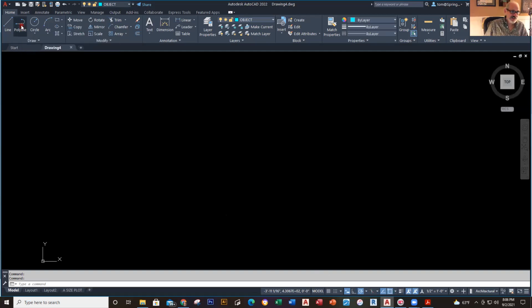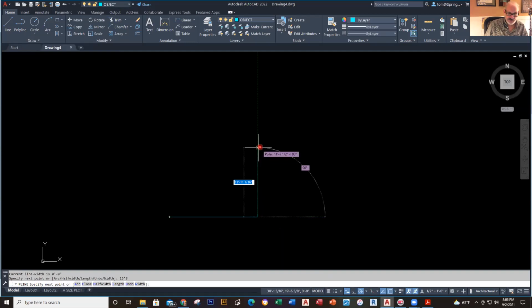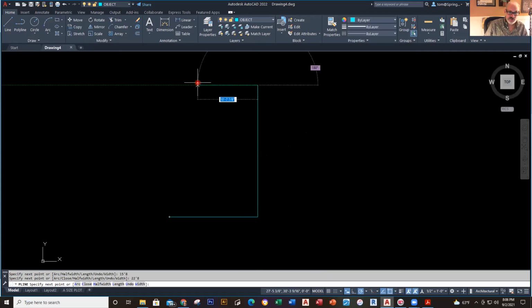So I'm going to go to Polyline. I'm going to start it down here, so I'll click on here. This first one's going to be 15 foot 8, like that. And then I'm going to go up this way, and it's going to be 22 feet 8. Then I go over this way.